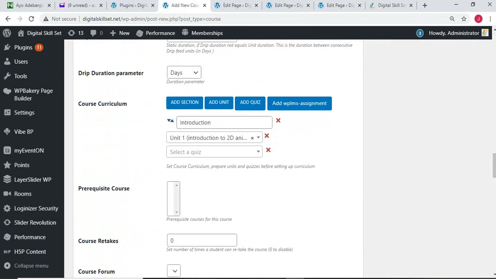Remember, I want to set up a quiz. We have set up Introduction, which is a section under this course. Remember, the course has 3 sections: the Introduction section, the Module 1 section, and the Module 2 section. Under the Introduction section, we have Unit 1 and Unit 2. Right now we are working on Unit 1, which we have uploaded with its video.